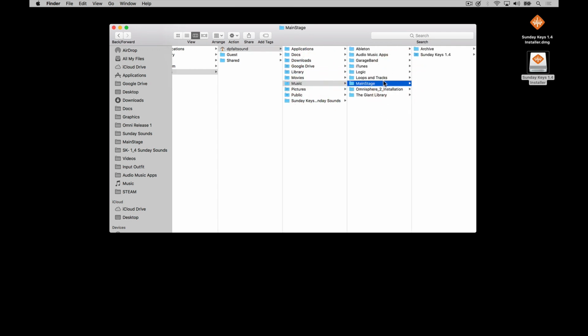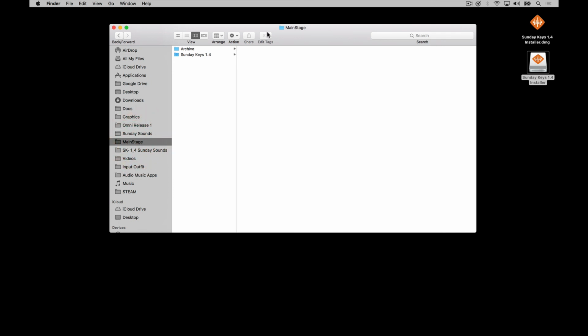Now we're going to be going back to this folder all the time, so rather than have to navigate to it manually, there's something I really like to do that saves time. I recommend that you click and drag on the MainStage folder and drag it over here to your Favorites bar. You can see that I've already got MainStage in my favorites, so I'm not going to add it again. When you do that, you can open any Finder window, and no matter where you are, you can click on MainStage, and it will open up this folder right here.